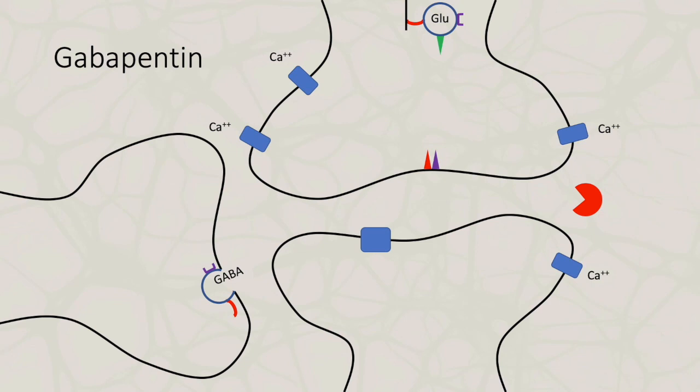Another effect that gabapentin has, as the name implies, is functioning somewhat like GABA. Now, it doesn't bind to the GABA-A receptor, rather, it has an effect on how GABA is broken down. Now, normally, after GABA is released into the synapse, it will bind to the GABA receptor and then dissociate, and it's going to be broken down by GABA transaminase.